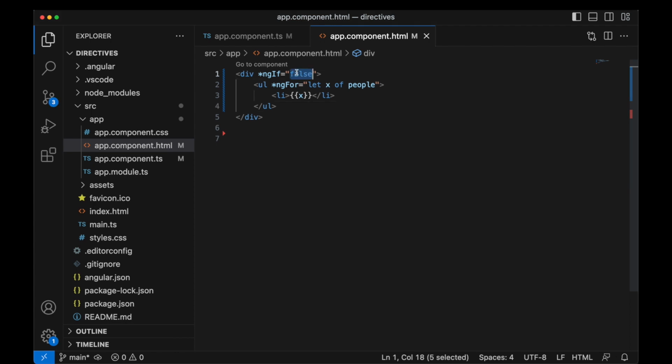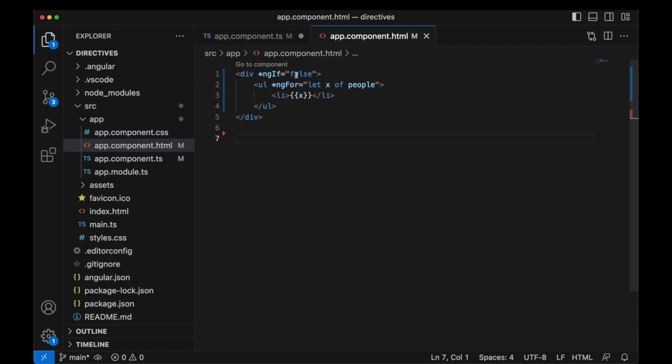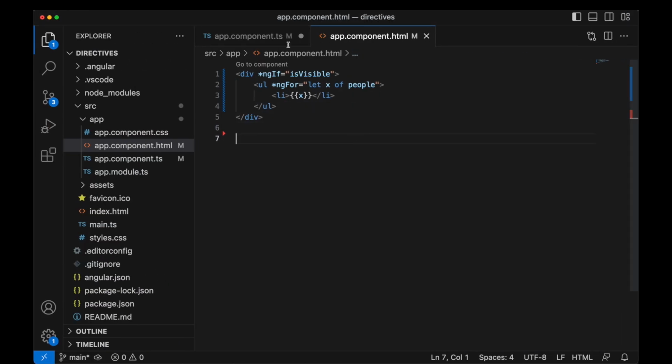But let's make this a little more interesting. So I'm going to add a variable called isVisible, and I want to set that equal to false. And then I'm going to set this ngIf to isVisible. Now right now we won't see anything. I forgot to save. So right now we won't see anything because isVisible is false.